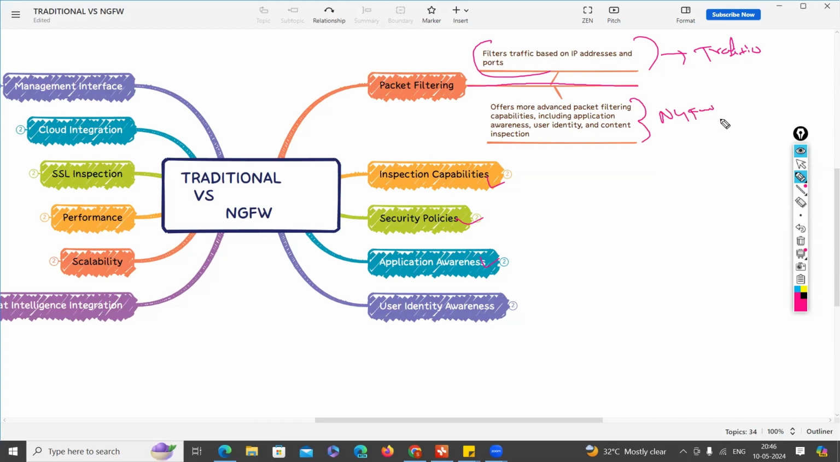Okay, so in a traditional firewall, when it comes to filtering the packet, just forget about inspection. When you are trying to filter the traffic, the traditional firewall will filter the packet based on the source IP. It will check the header of the packet. It will not check the content. It will not check the data. It will check the header of the IP packet.